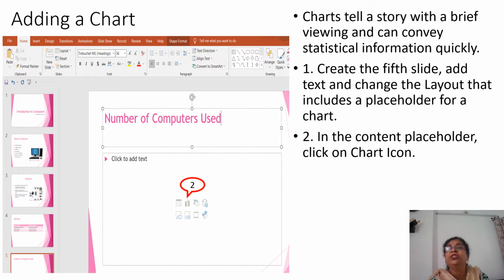After that, adding a chart. Charts tell you a story with a brief viewing and can convey statistical information quickly. Create the fifth slide, add text and change the layout to one that includes a placeholder for the chart. Same layout here, you can insert the chart and click on that.